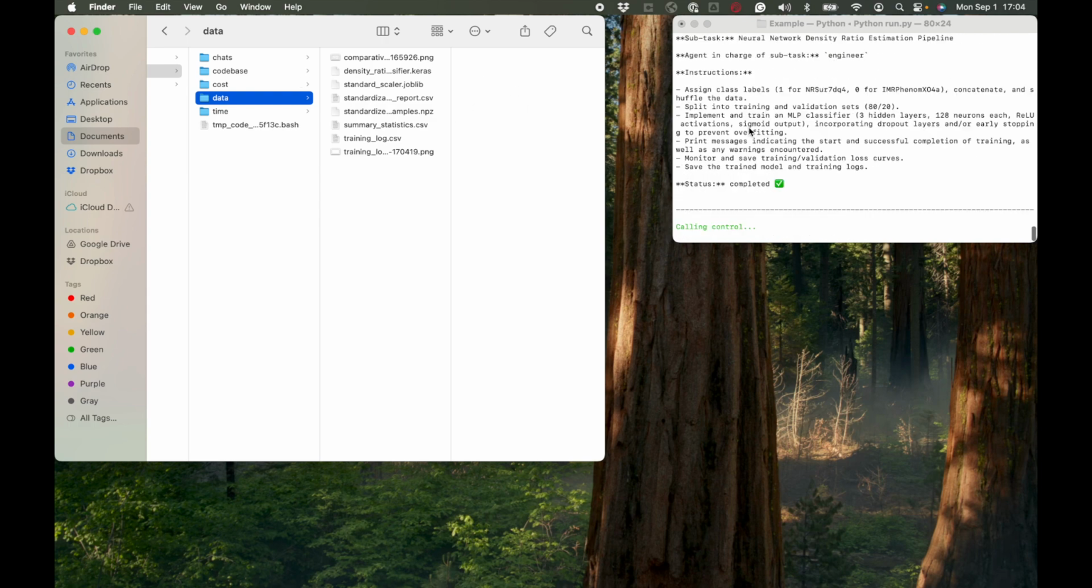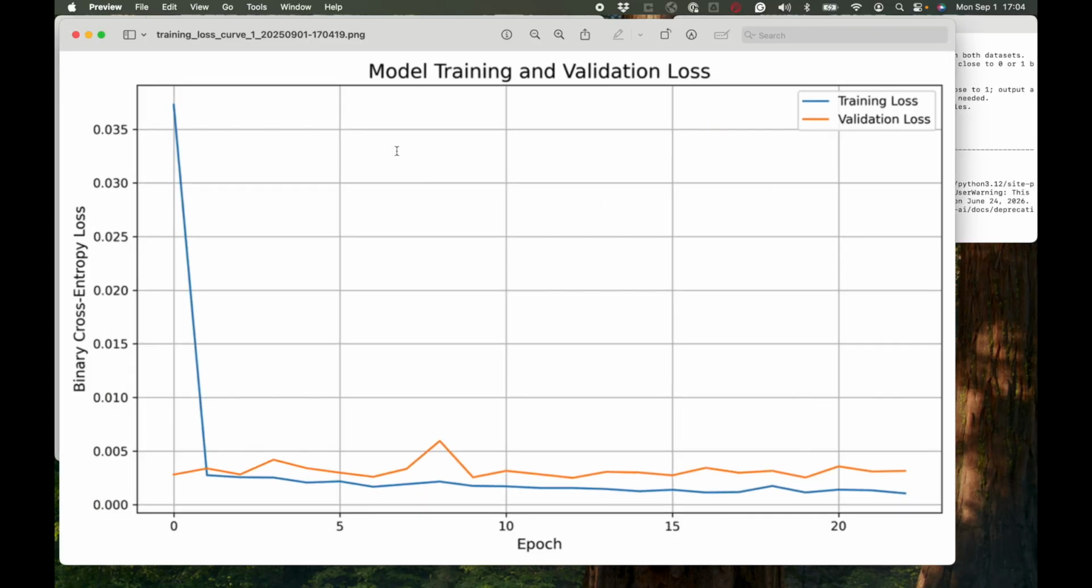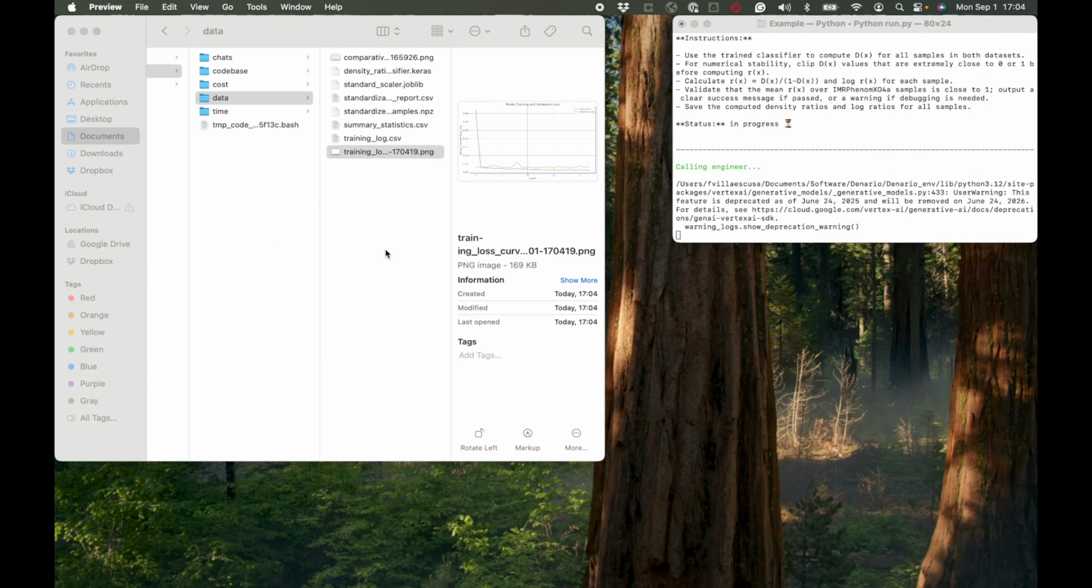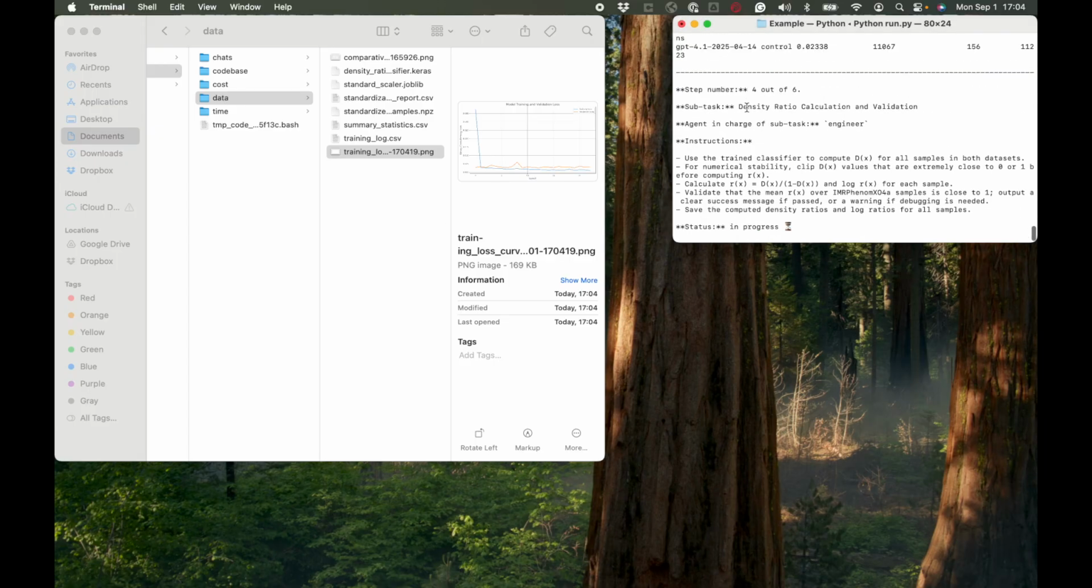This part has finished, and it has produced this plot that looks like some loss function, the training loss and the validation loss. And now it's doing step number 4, which is the density ratio calculation and validation.